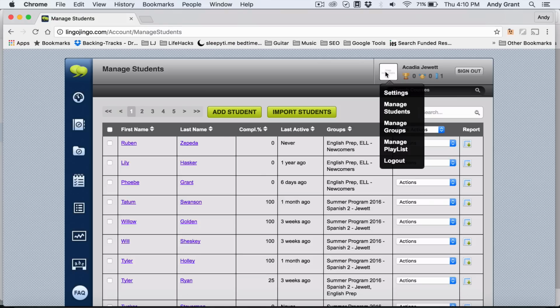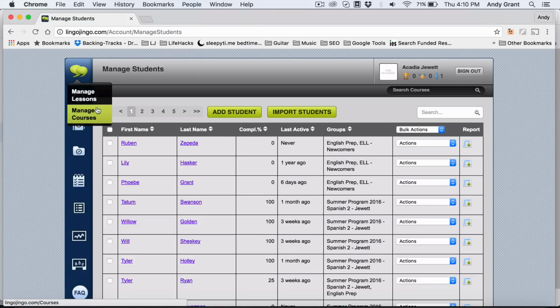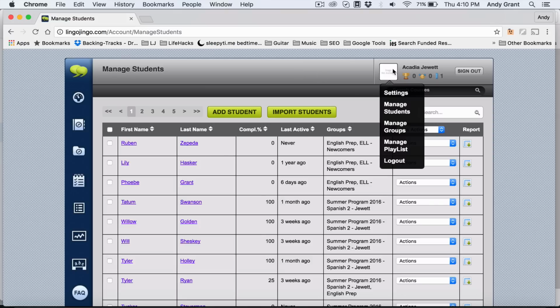Right here by your name, you'll have your student management functions, and then over on the left, there's the content management functions. So we try to separate these two general functional areas on the site, just as you see them here in these drop downs.